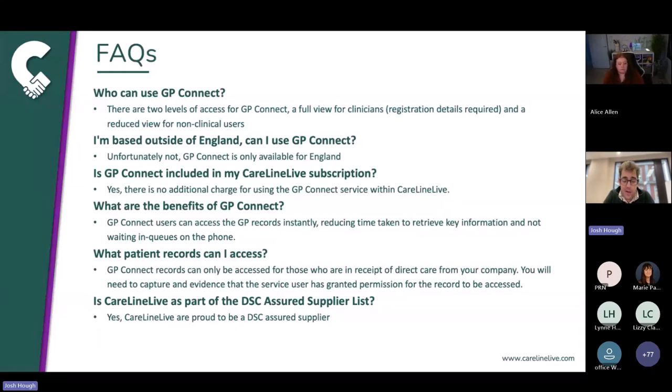If you're based outside of England, you can't use GP Connect. It is only available for England. And it is included in your subscription with CareLineLive. There's no additional charge for it. So if you want to activate it, as long as you've been through the processes that you need to go through, which again, my team can help you with. We can't help you with the process, but we can tell you which bits you need to do. Then please get in touch and we can help you with that.